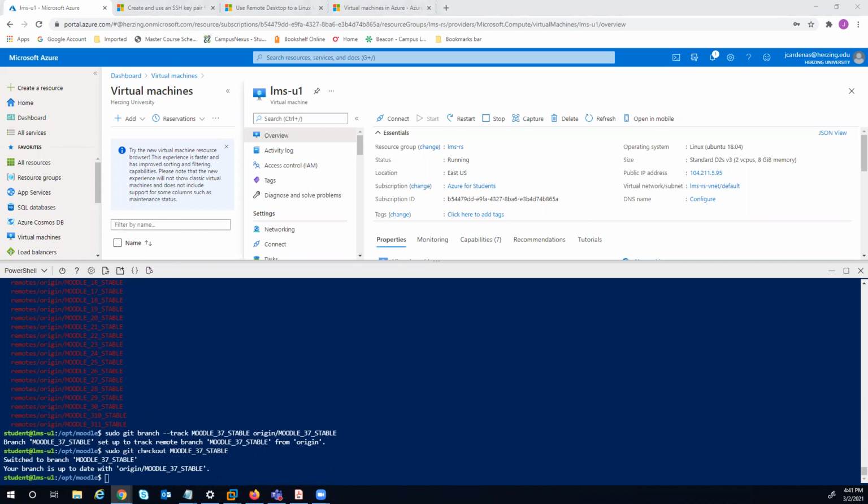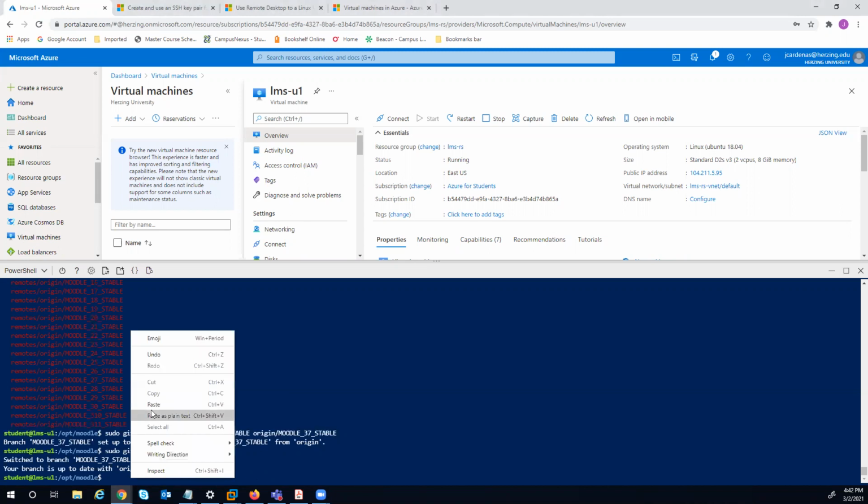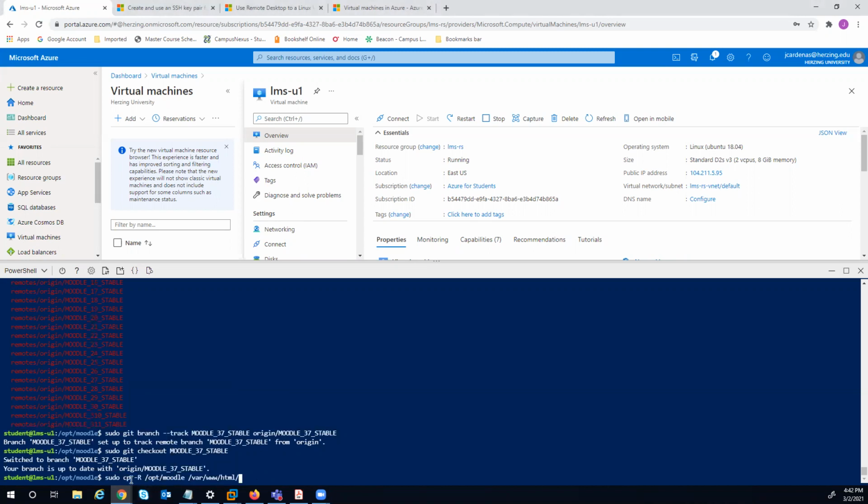Now we're going to copy what we configured to the directory of Apache, that is the web service. So we're going to use the copy command. The R is going to allow us to copy folders and files, or directories and files, from this location that we are working in right now to the default location of the Apache directory. That is this one here. Press enter.